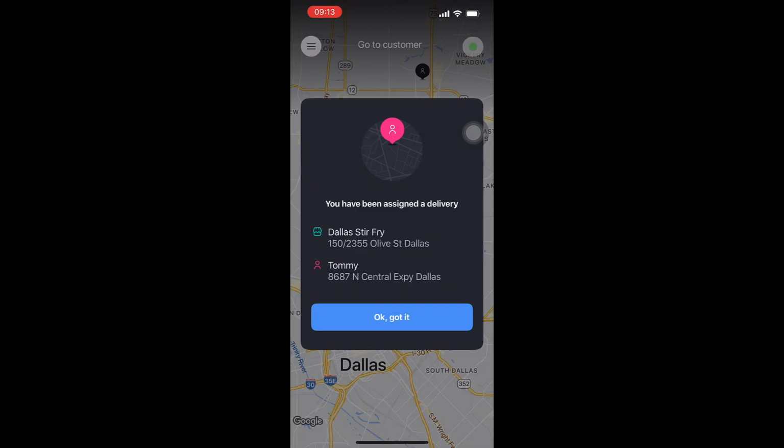The driver will receive a notification through the Inhousedelivery app that they've been assigned a new order. The notification will show both the drop-off and pickup addresses for the order. Note that because this order has been manually assigned, the driver does not have the option to accept or decline the order. The driver must deliver this order.